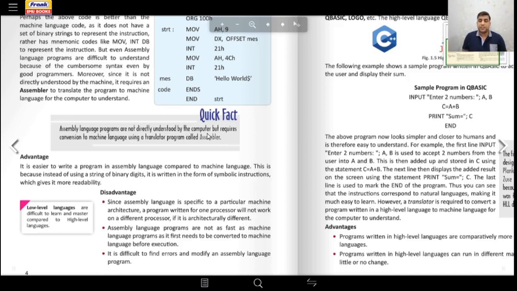What is the disadvantage of assembly language? Since assembly language is specific to a particular machine architecture, a program written for one processor will not work for a different processor. It is architecturally different. Different machines, different codes. Therefore, still a lot of problem. Now, assembly language programs are not as fast as machine language. Remember: mnemonic codes, assembler, machine language, back to assembler, then back to mnemonic codes. So it is a little slower.